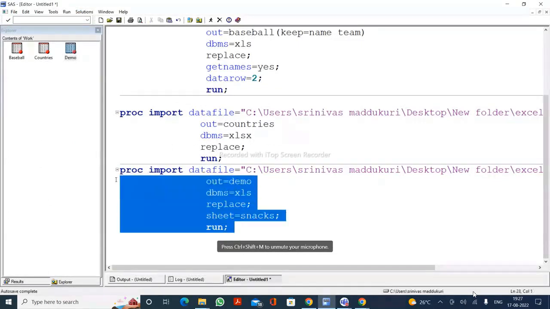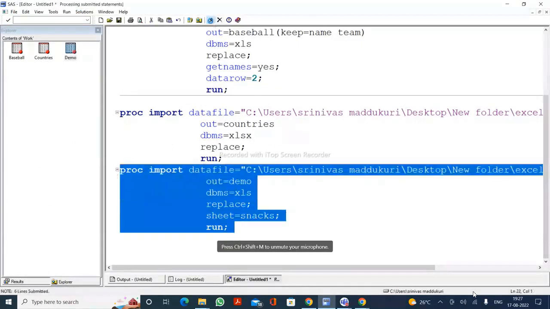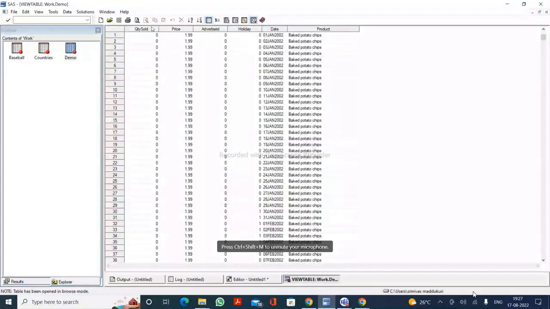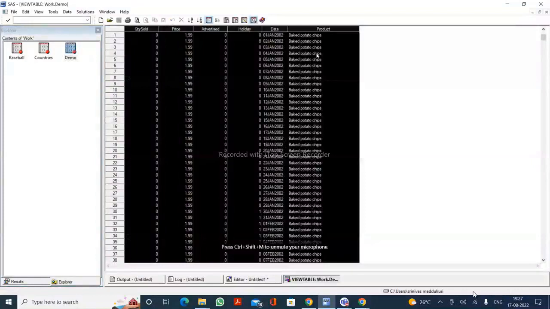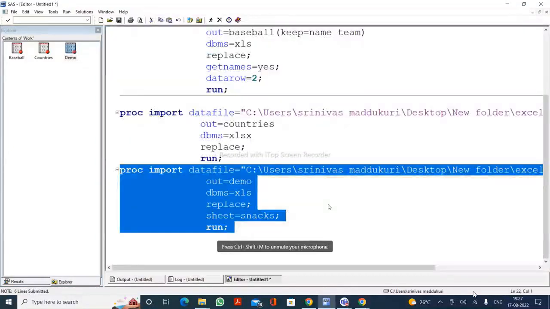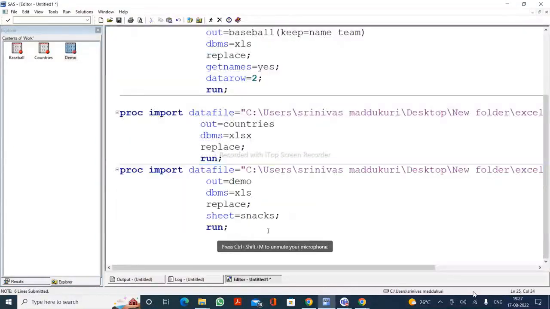Now select the program and execute the program. Now specifically, which sheet are we going to get? We are going to get only the snacks. Can you see? So when we have multiple sheets, by default, you are going to have only the first sheet. But if you want to have a specific sheet, what is the statement you should write? Sheet is equal to the sheet name. Understand this one?